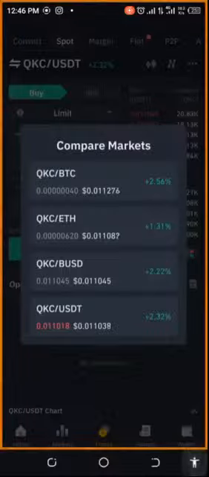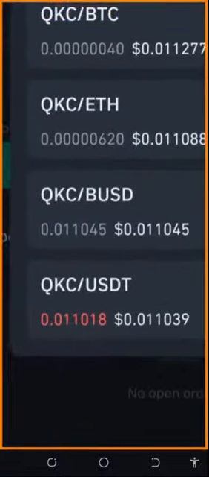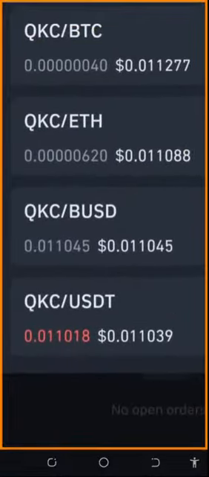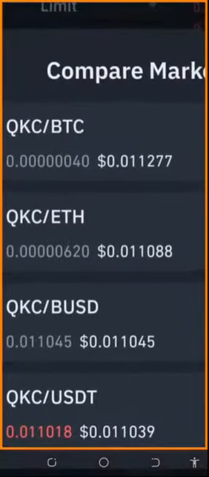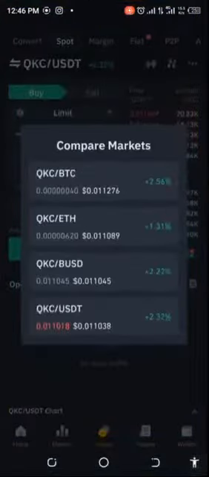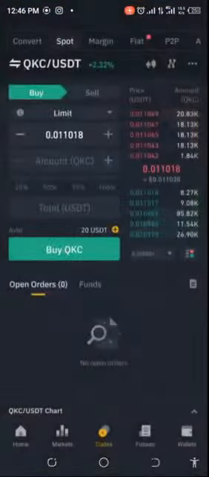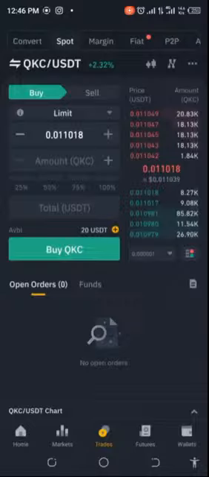Now let's take a good look at what we have here. This is the compare market. USDT is 0110, BTC is 0112. So there's a difference. Let's go ahead and try this out by simulation first. Don't forget that. We're going to be doing our experiment and our trade with 20 USDT.